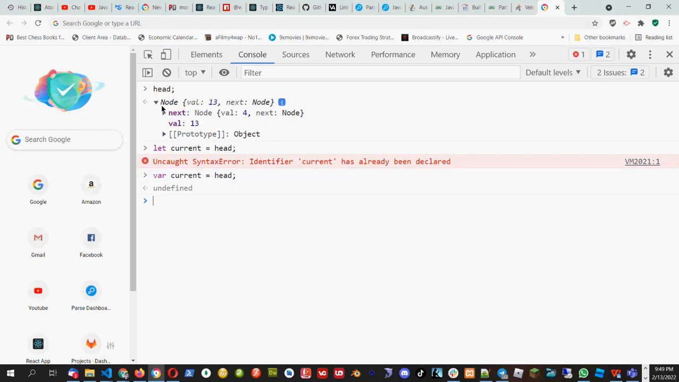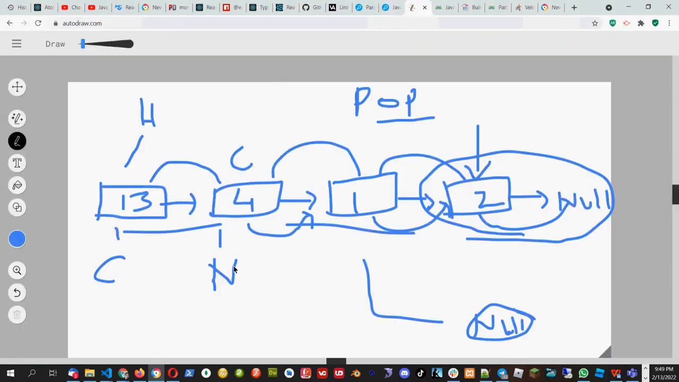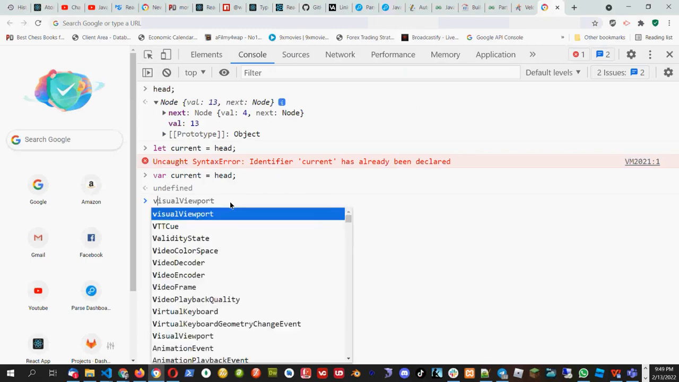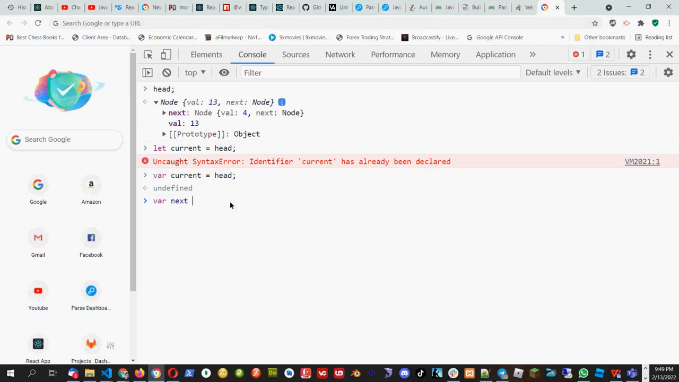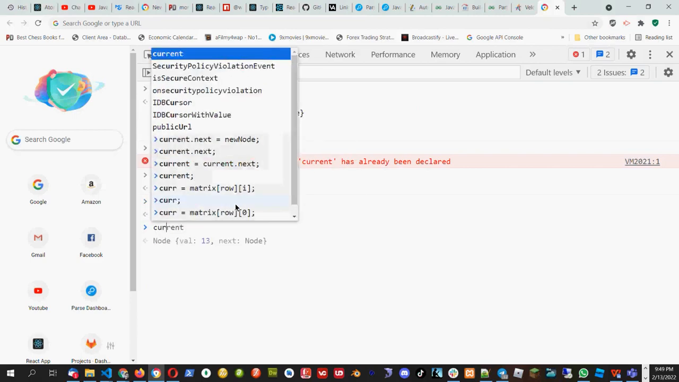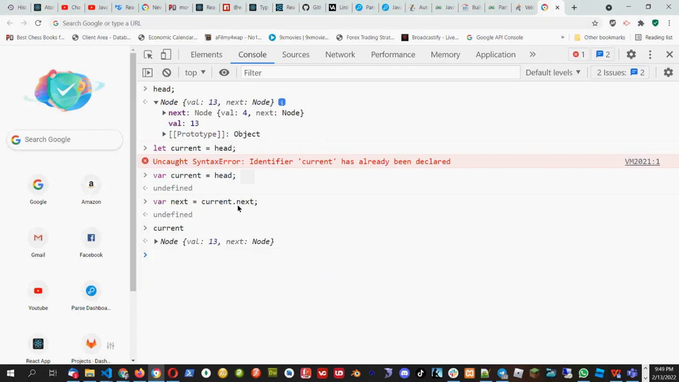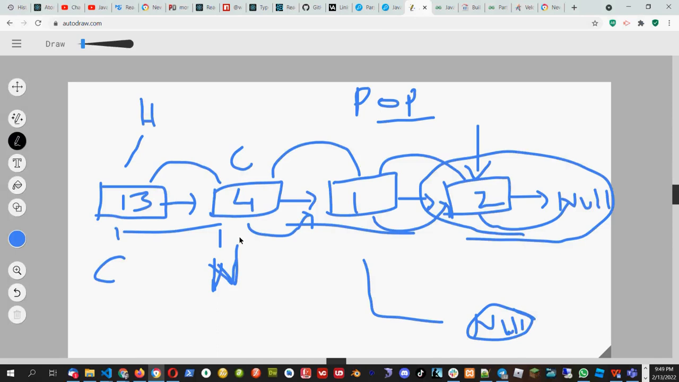Current equal to head. So current is pointing to head. Another thing we need is next. So I'll create a variable, var next equal to current dot next. If I see current is 13, next is 4. As we see, next is 4.